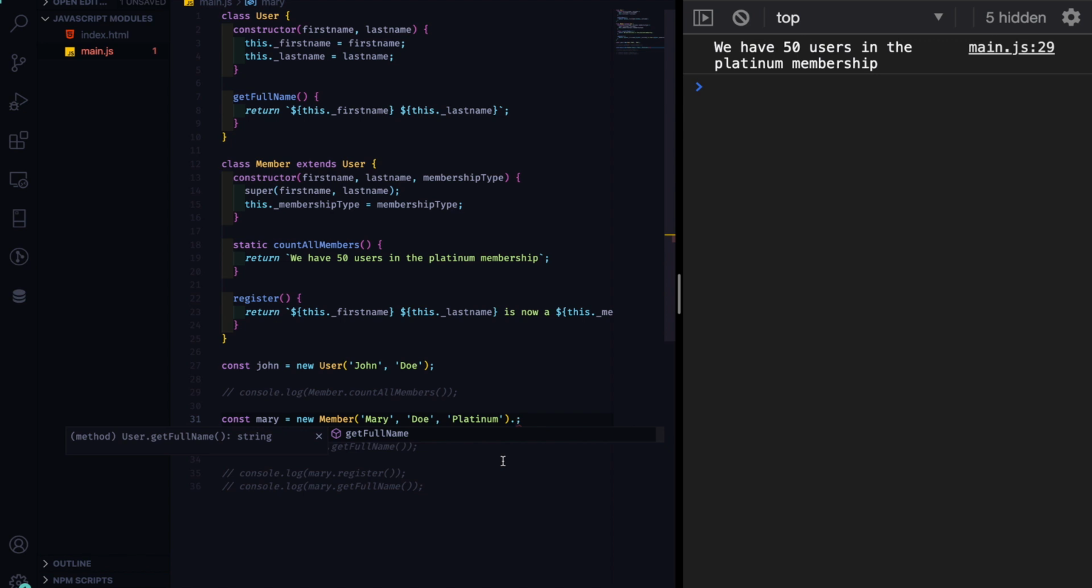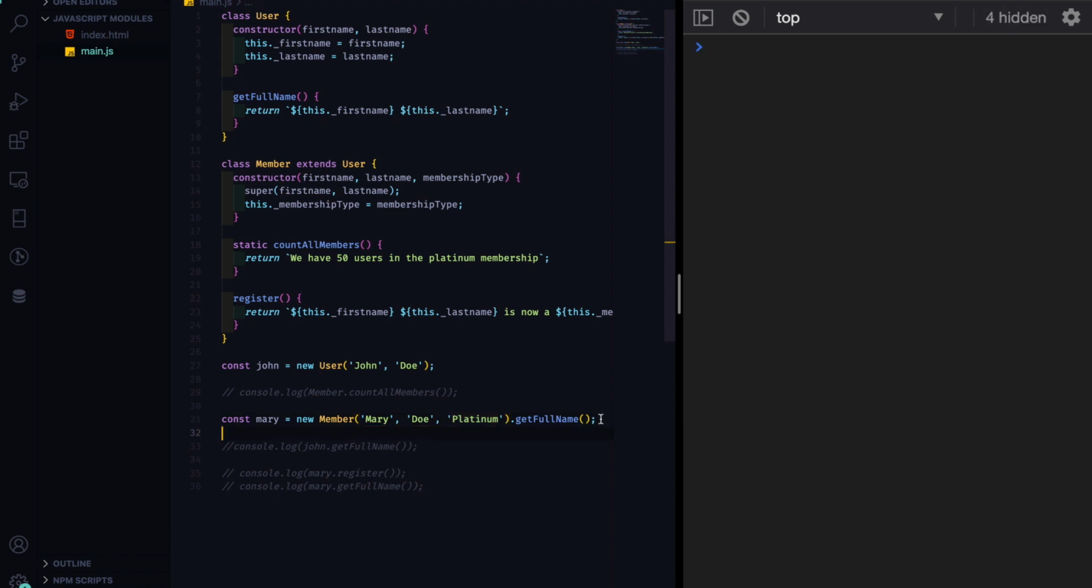So we can see dot getFullName. By the time we do this and we click on save, okay, nothing is coming up, so we need to console.log Mary. By the time we log Mary, we find out that Mary is not going to be a class anymore, but it's just going to be a string that contains the full name of Mary. So by the time we click on save, you see it's just Mary Doe.